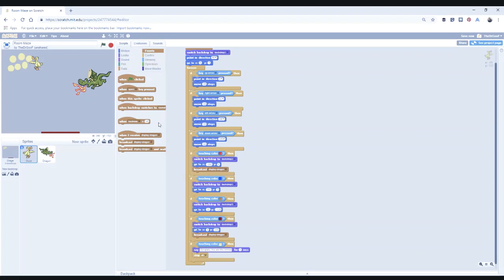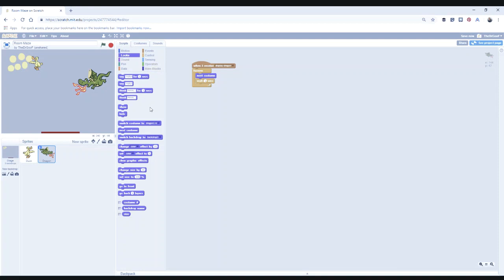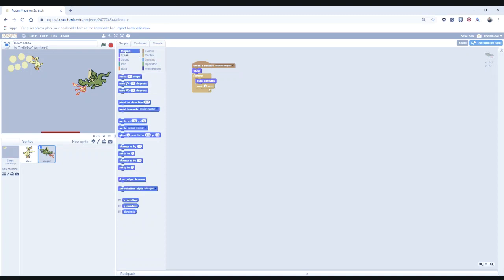Okay, now let's go add back to our dragon. Now we can add when I receive display dragon. We want to do that, but before we even get into the forever loop, we need to make sure to show the dragon. So that is what we will want. And we can even go to motion, and we can even make sure it's at the right location. So we can add a go to there. One other thing, that's going to be great. That's going to show the dragon when we want to.